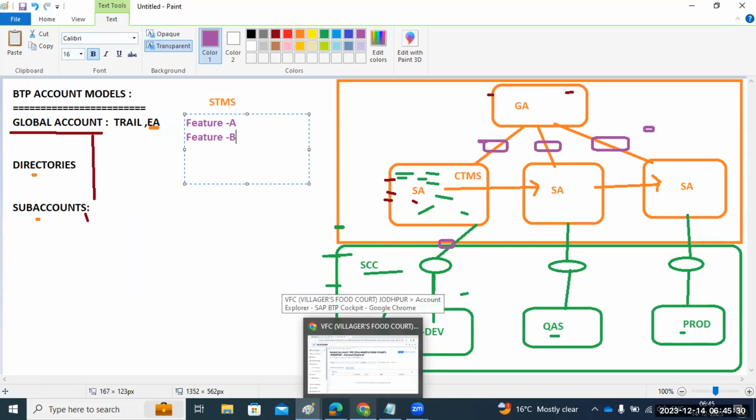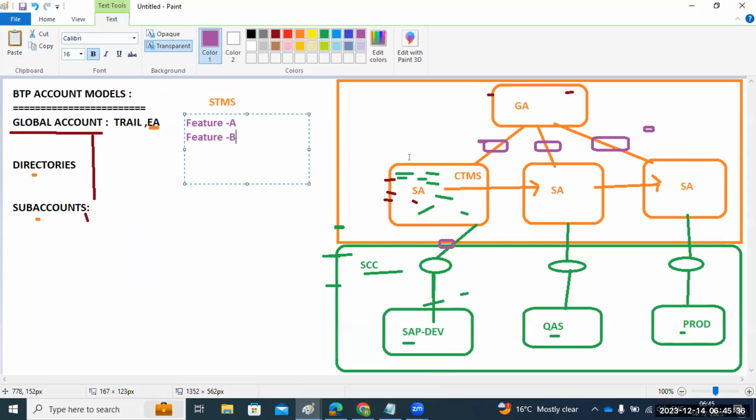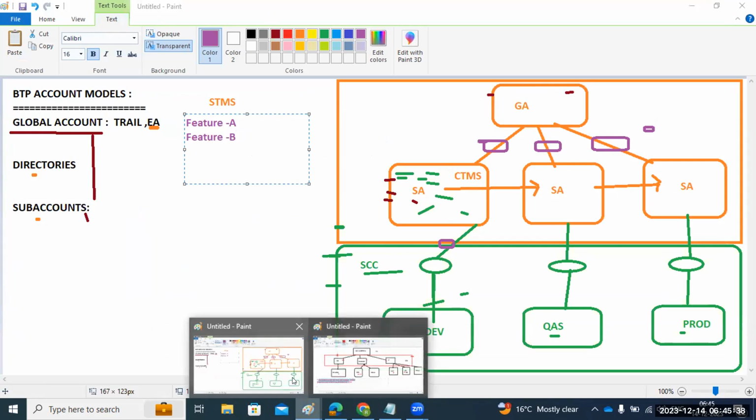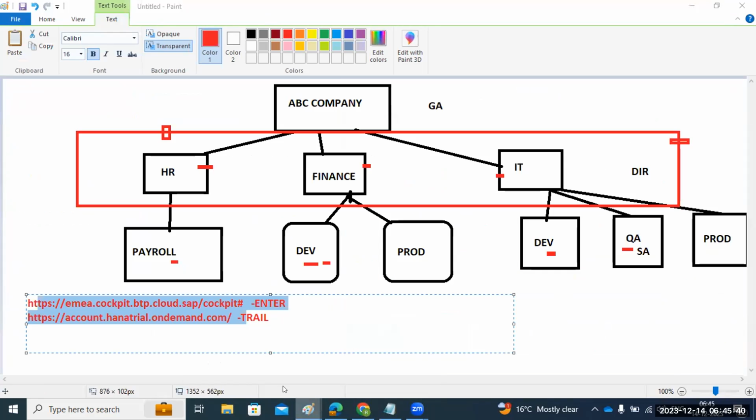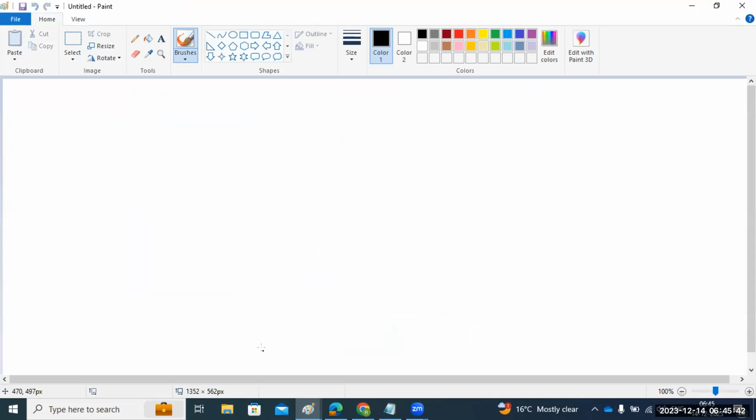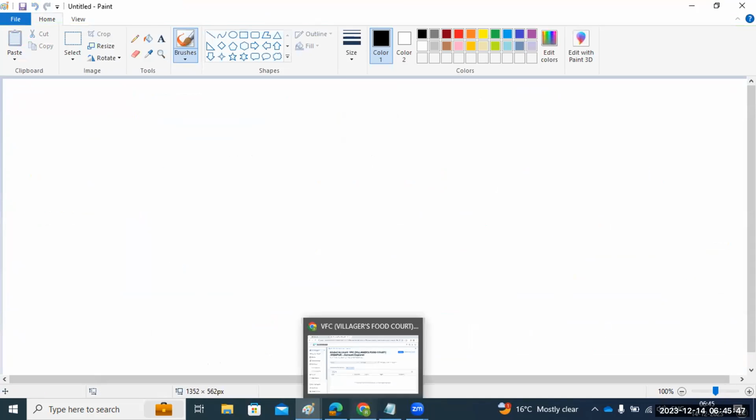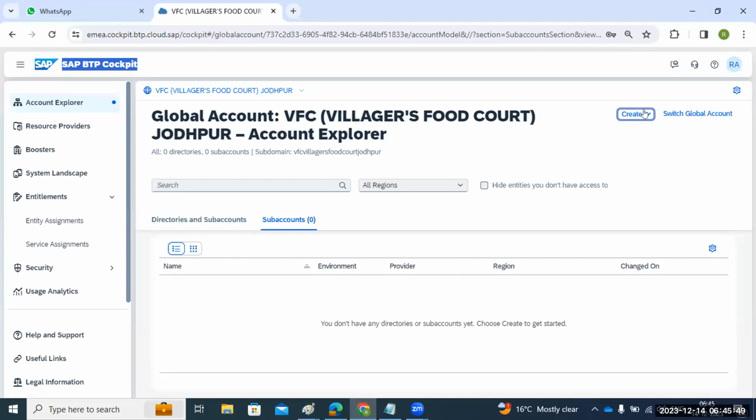To use any application, first of all, we need to deploy it, and a sub account is required. Sub account creation is required to use any application here. While creating the sub account, just click on create.